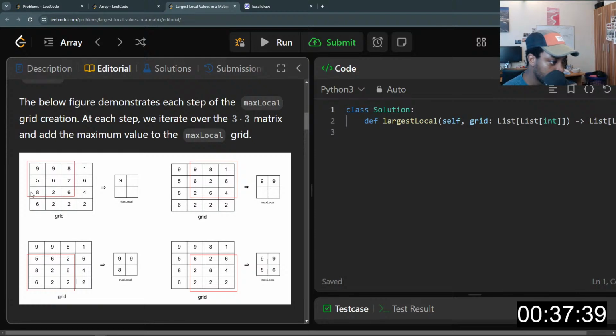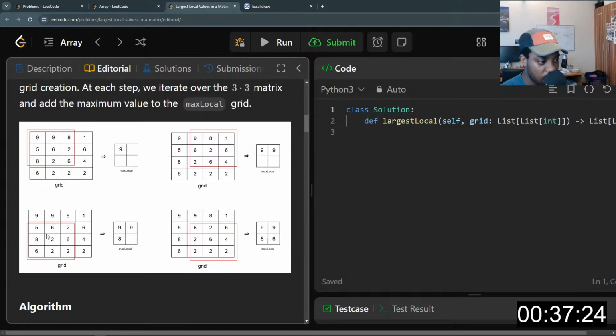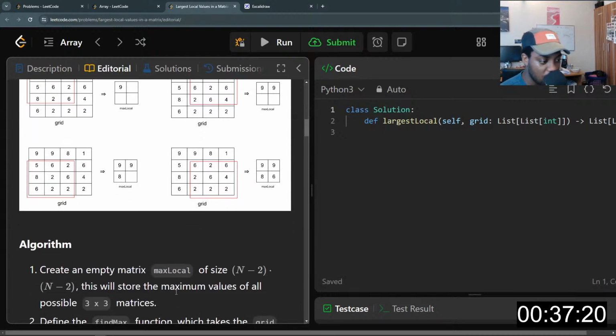When we are looking at this place, the maximum value here is going to be equal to 9, and then we'll shift our 3 by 3 grid to the right, and the maximum value here again is 9. Then they will come down. The maximum value in this place is 8, and then 6 on this other side.